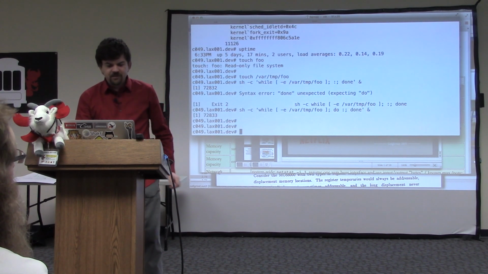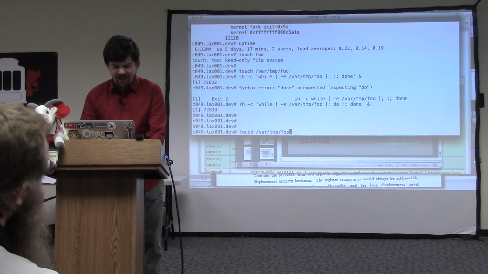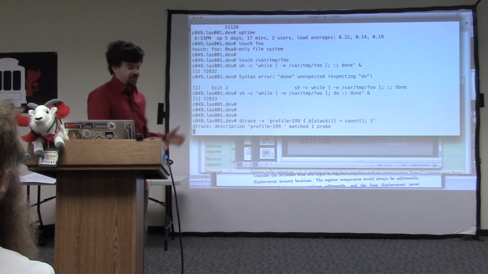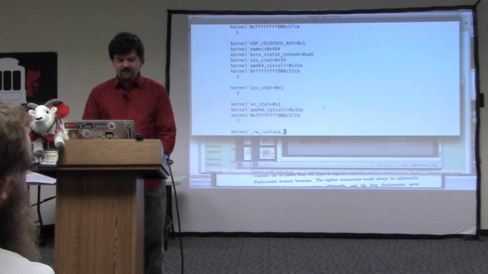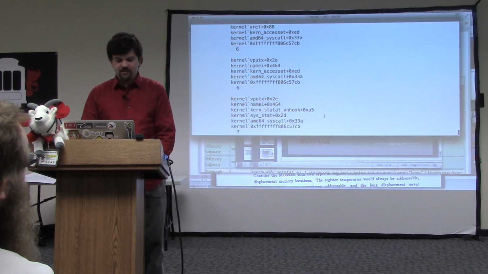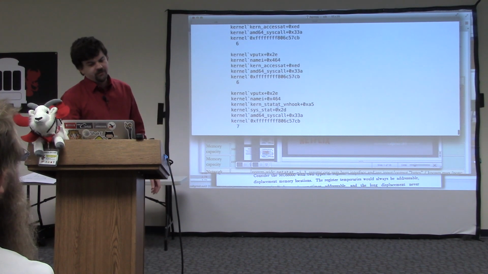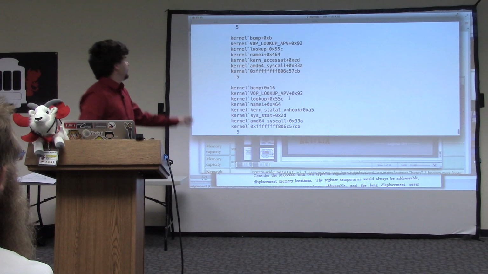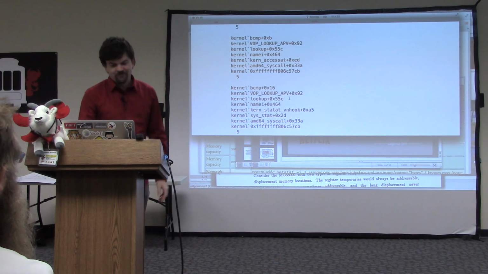Okay, so just because I happened to catch it at a bad time when there's no load, let's at least do some file system stuff, like checking whether a path exists. And that's better. Now I'm doing namei and vput. So here you go, VOP_LOOKUP. That's better. So doing something.